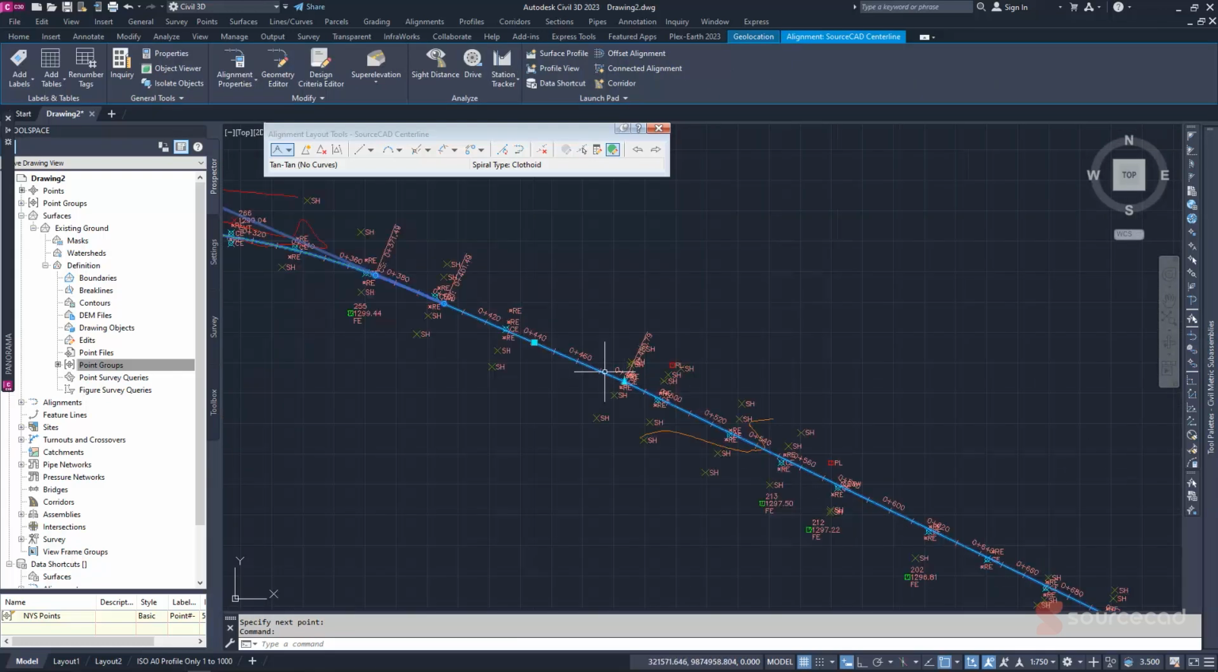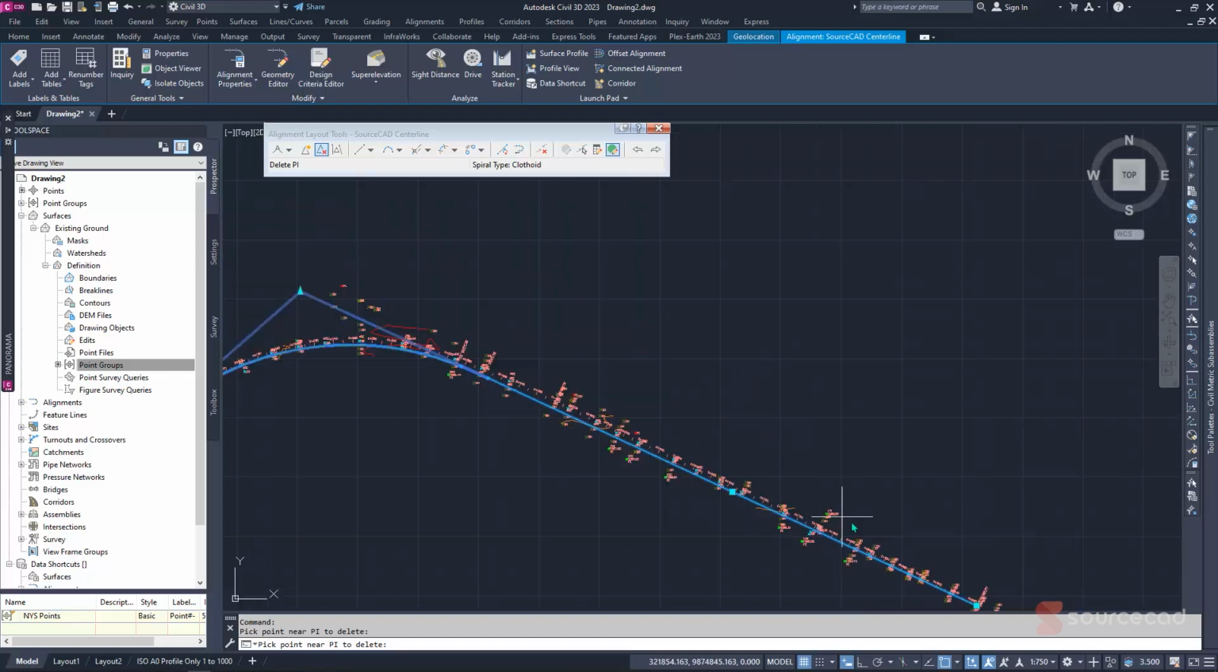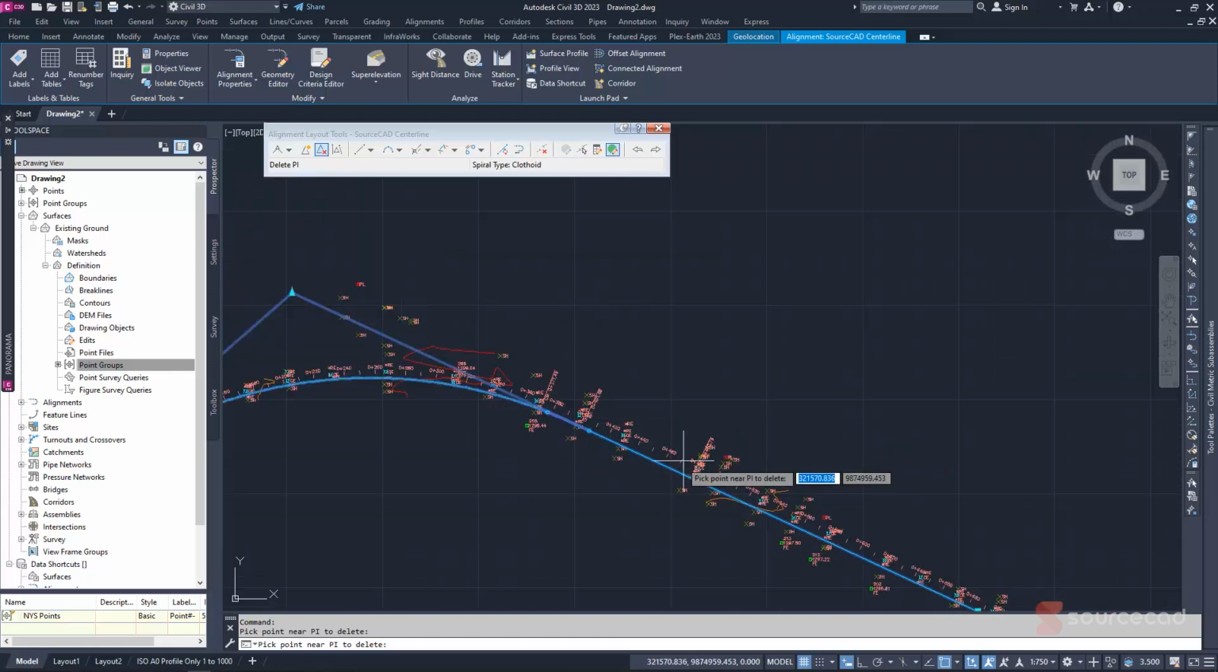So we have two alignments here, and we have a very minor point of intersection. It means that there's no point of this point of intersection. This alignment can go straight without any issue. So how to do away with this? It's very simple. So simply click on this option for delete point of intersection, then select at that point, and just like that, it's already deleted. So we actually want to create a solution for this error here, and it's quite simple.